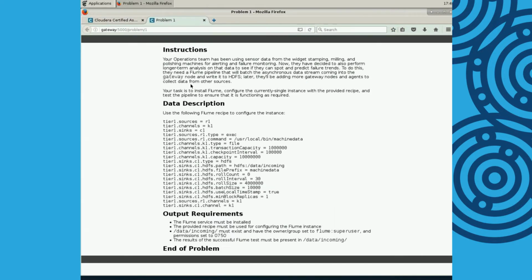So let's go there. The instructions tell us that we need to install Flume and set up a single pipeline. We should also note the intention to install more pipelines from multiple sources later. This requires a more granular approach to configuration than parallel pipelines from a single data source.